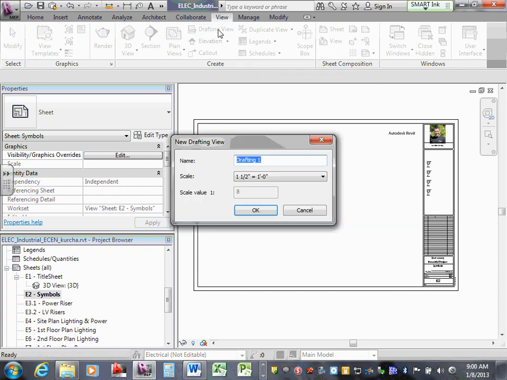Click on drafting view. I would like you to name this one. Now remember, this is going in E1. So I'm going to call it E2. I'm sorry, E2 symbols. You see where unique names becomes a big deal? Did I spell it right here? Symbols. Okay. Thank you. I knew something wrong there. Symbols. Okay. Everybody's good with that? Don't worry about the scale because we can scale it at any time.